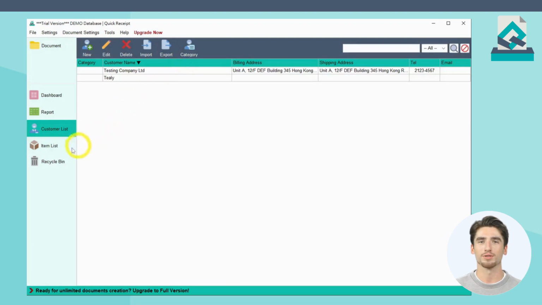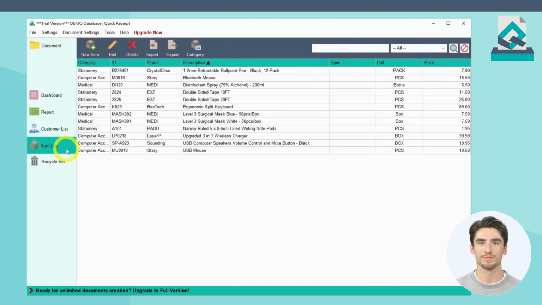You will find this seamless transition across the entire platform. Whether you are checking the item list or report, the central view shows the data, and the toolbar provides the exact tools you need for that specific task.